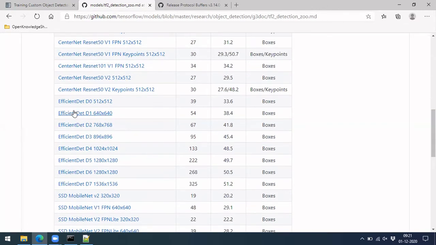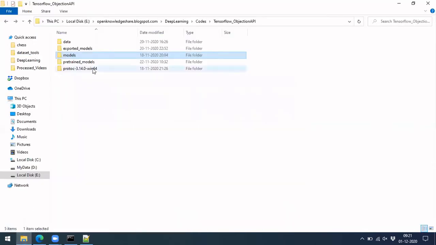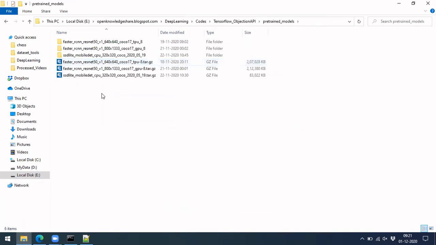So take one of them. For that, if you click on this, it will download a tar.gz file. I have already downloaded one of those files and saved it in the pre-trained models folder here. Actually, I have downloaded three models, which are Faster RCNN 640 and then this one and this one.